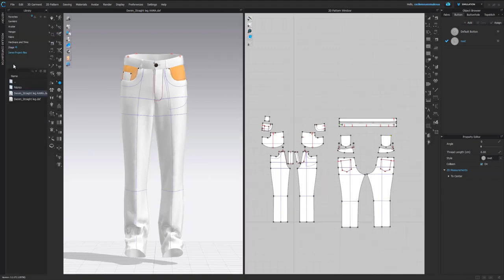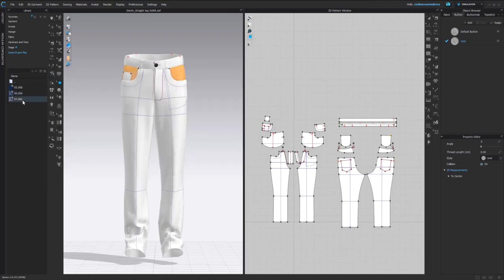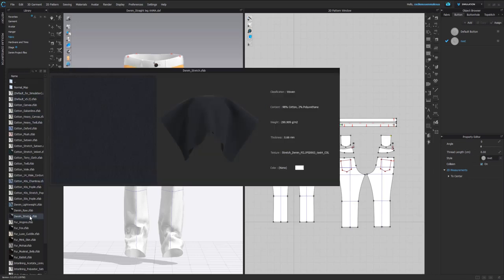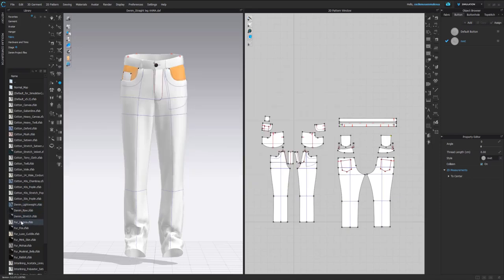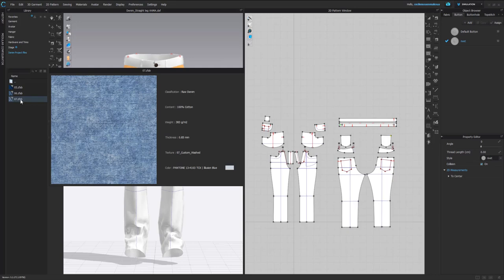So in my case, I already had some pre-existing denim fabric. But of course, if you do not have any, feel free to go into our fabric library and find the denim fabrics that we have. So the denim raw, the denim lightweight, or the denim stretch. Up to you. But if you have your own, feel free to use your own as well. So I'm going to go into my fabrics and I'm going to select one of those. So I'll probably go with this one.